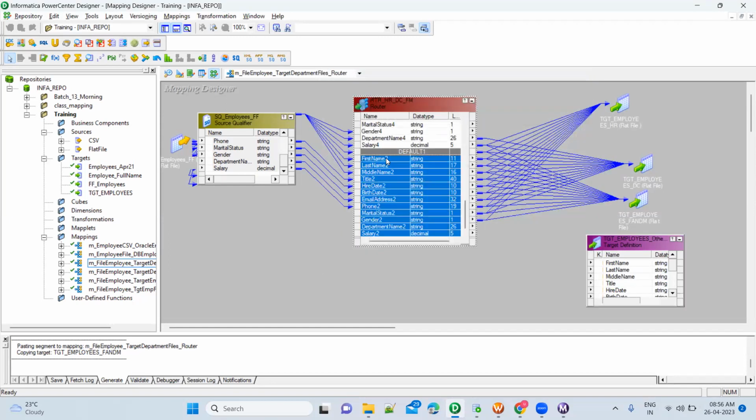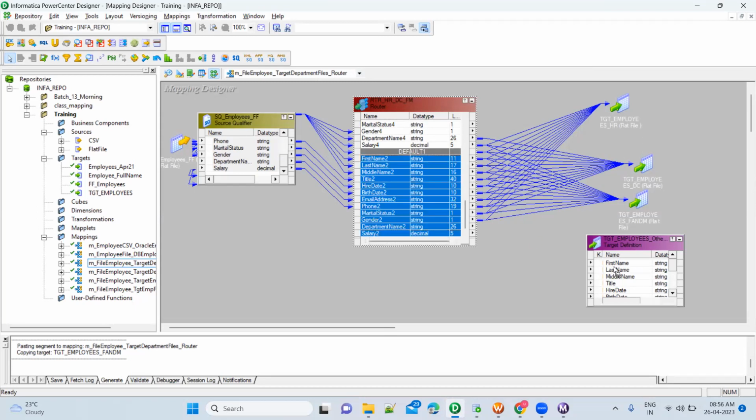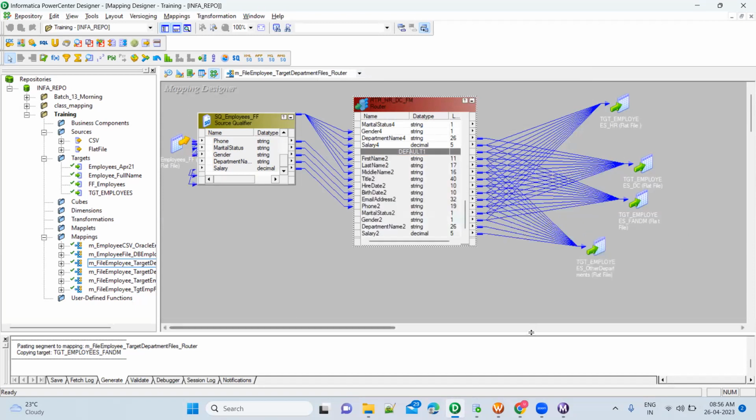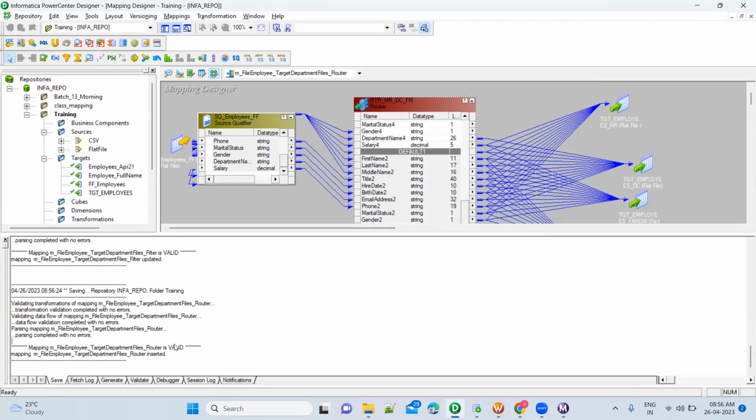Now I have to link all of these ports. Clear? Now you can press Control S. See, is it valid? Yes, everything is valid. Now, what do we have to do?